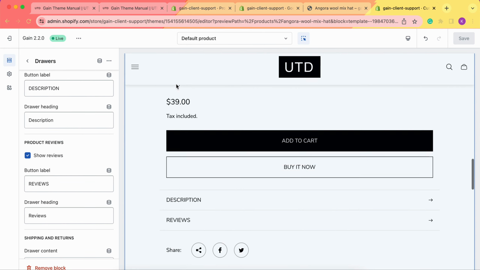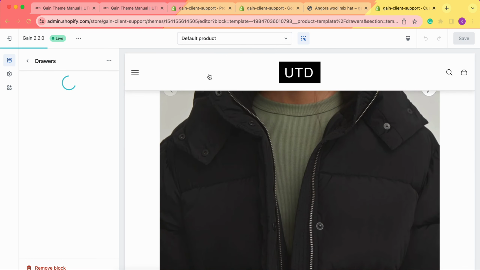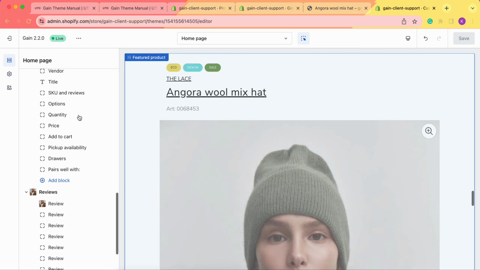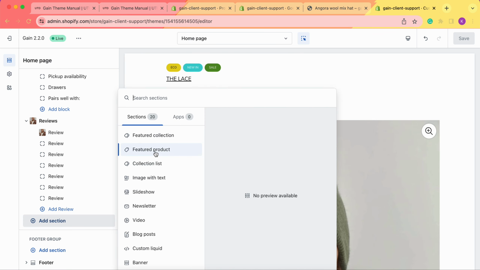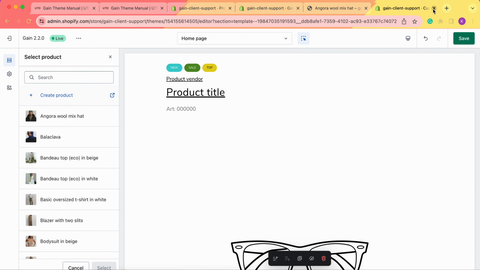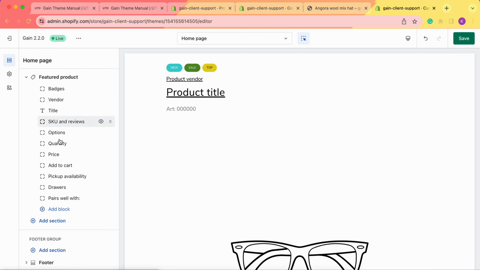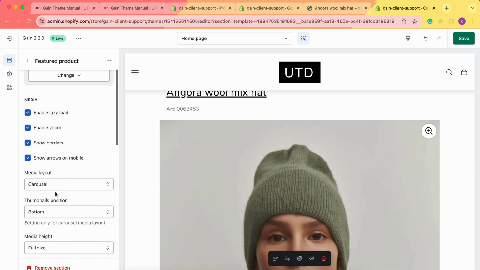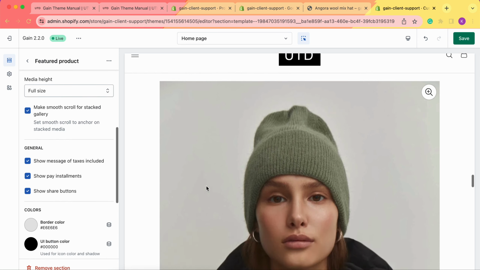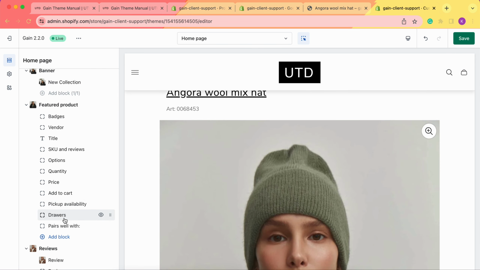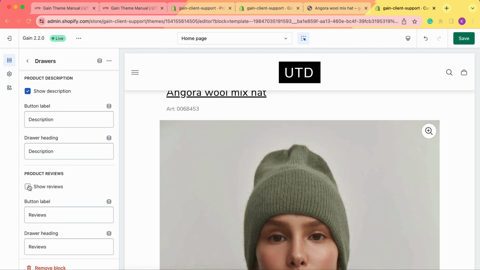So let's go back to our customizer. We go to the homepage, and here we have a section called featured product. You can easily add it by clicking on add section, featured product, and then choose the product that you'd like to show. So now let's return to the one we already have. So here's our featured product. We click on it, and here, as you can see, we can show all the information regarding this product, and we can also see the drawers section. This is the same section that we had in the default product.